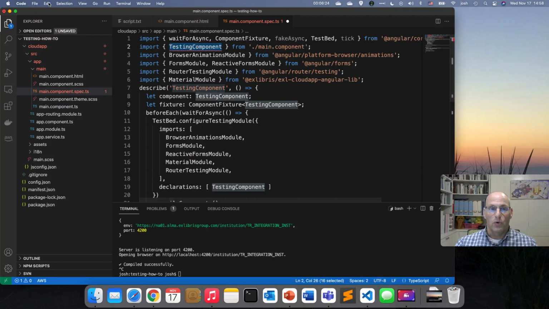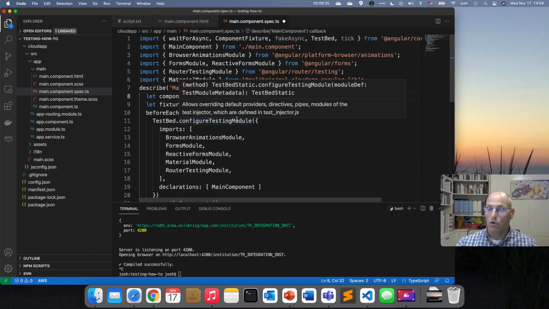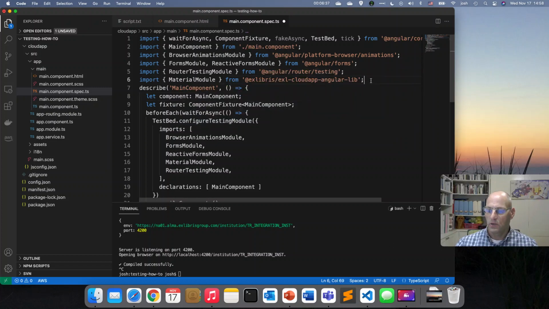So let's just do a quick search and replace. Everywhere it says testing component, let's say main component. Let's go ahead and replace all. And that's it. We have no more squiggly lines. Let's just take a look quickly at what it's doing.